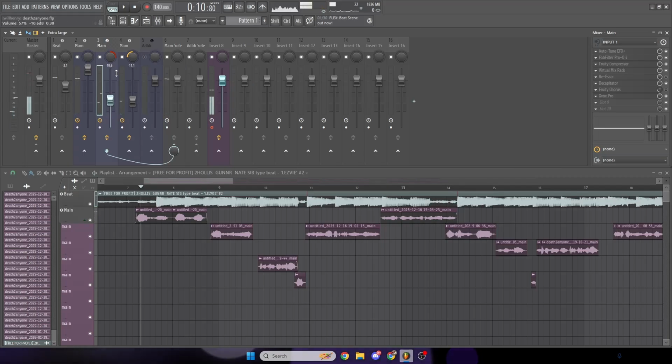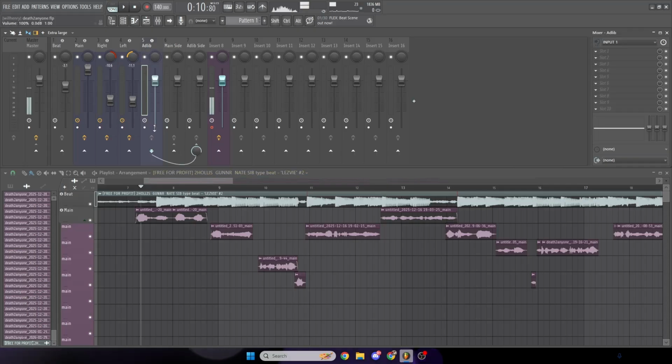It adds a lot, so that's what those are gonna do. I'm gonna rename these to right and left, just so I know. Bang. And now time for ad-libs. I have the ad-libs on.